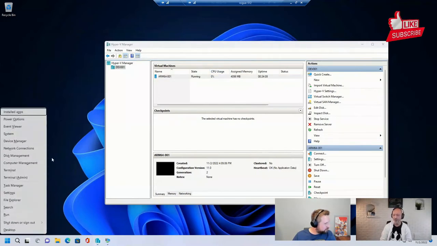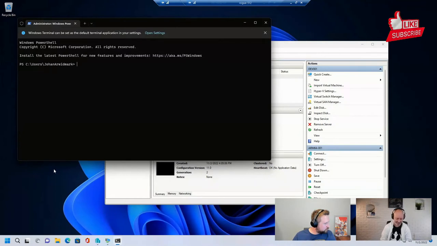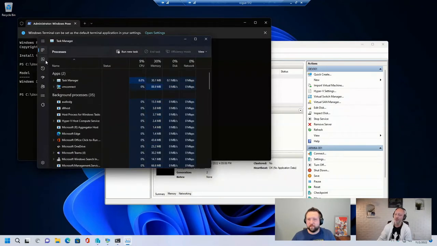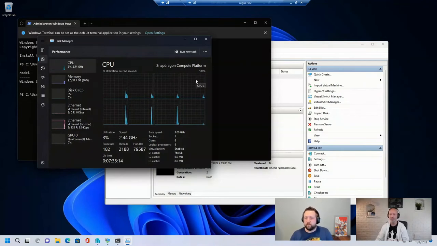Anyhow, if I open up a little PowerShell prompt, the coolest thing I thought was the model name for this particular machine. I can type. Good Lord. I made the mistake of pressing tab. Here we go. Computer system, select model. And sure enough, this is the model name of the hardware, Windows Dev Kit 2023. And if I open up Task Manager, go to performance, this is the CPU, Snapdragon on it.